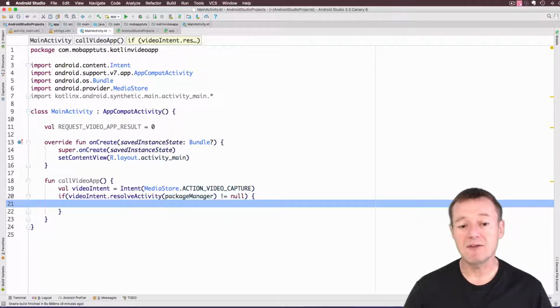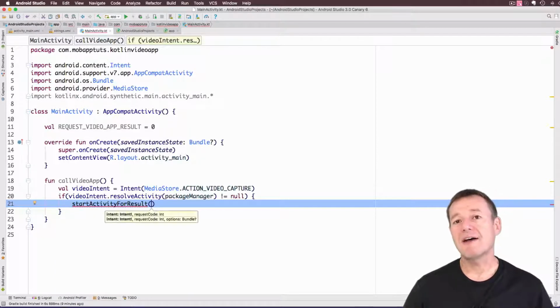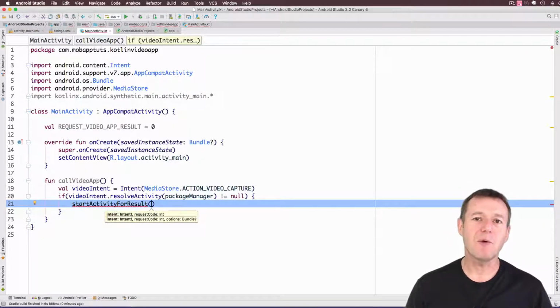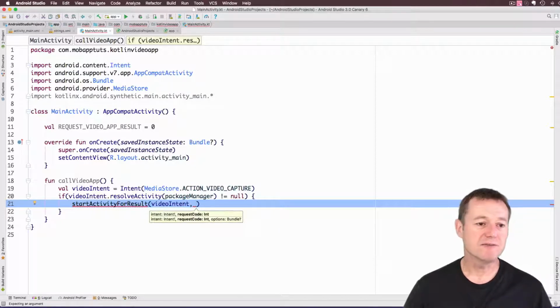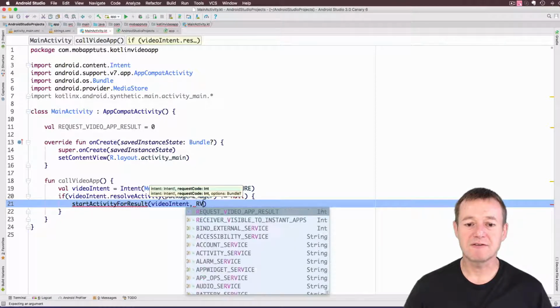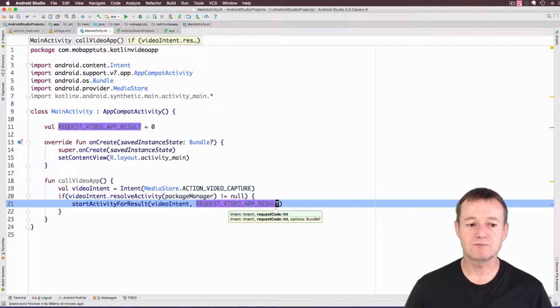So if that's okay, we have found a package. It's just a matter of calling start activity for result. So of course, after the video application is finished recording, it jumps back into this application, passing our intent with our request code, request video. Okay, that's it for our cool video app.